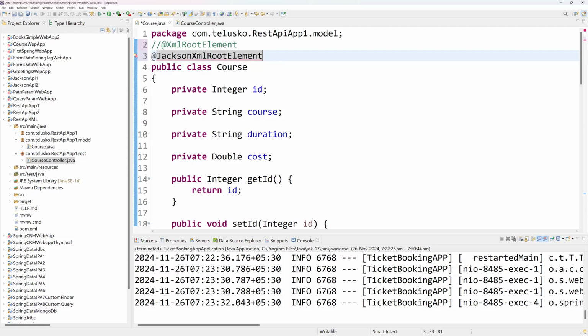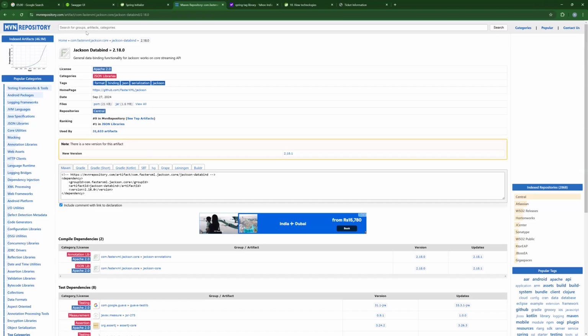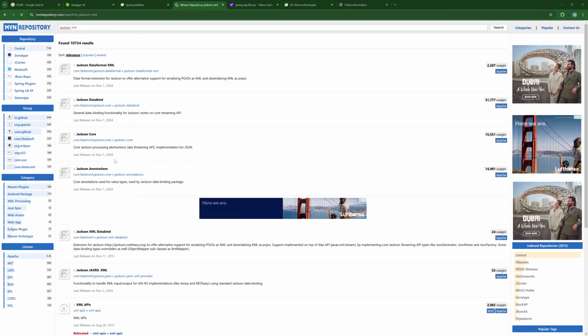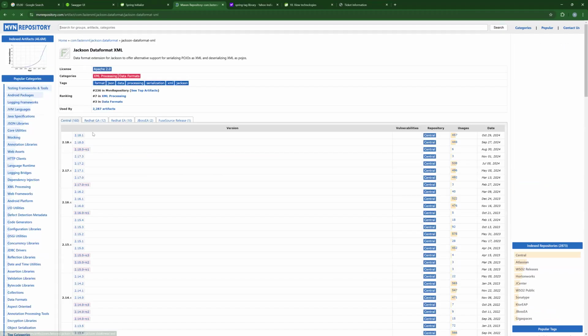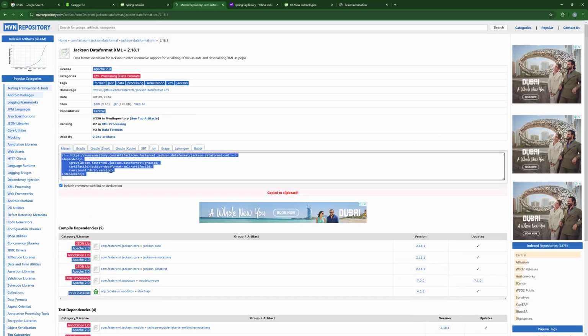I'll go back to my browser. I'll go to the Maven repository. I would like to go back here. Jackson. I'll say here Jackson XML. Jackson dataformat XML, you are getting the option. I would like to take the latest version, which is there from the 29th October 2024. I would like to go with that. Copy from here, which is 1 month back. Latest they have updated. Let's use that.